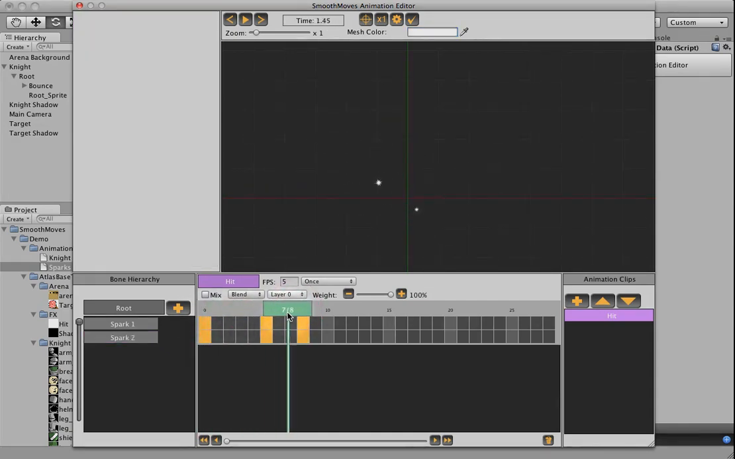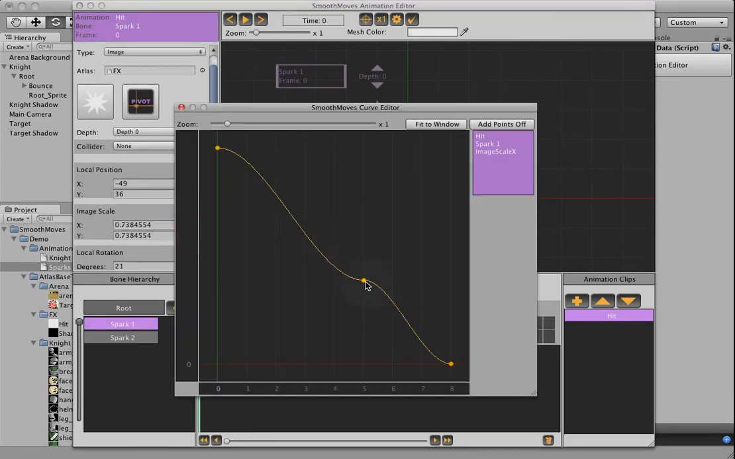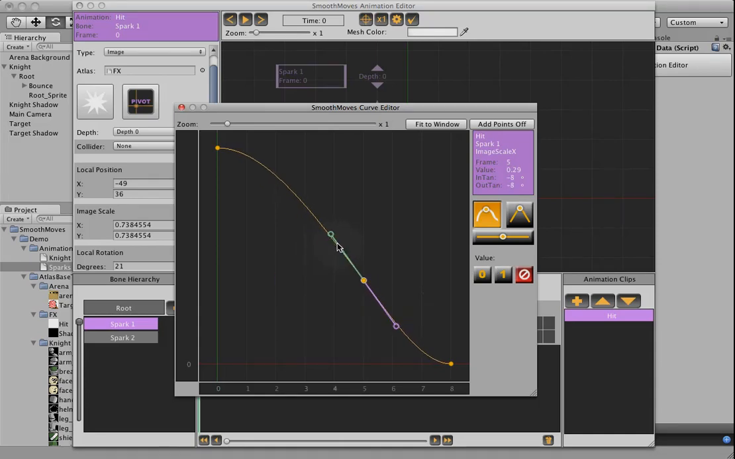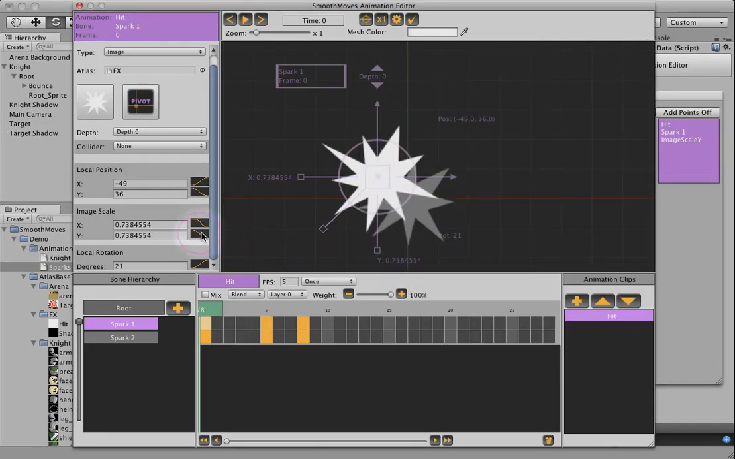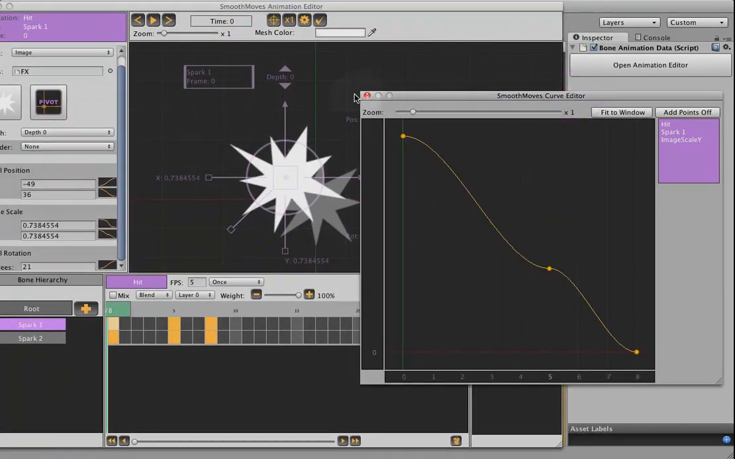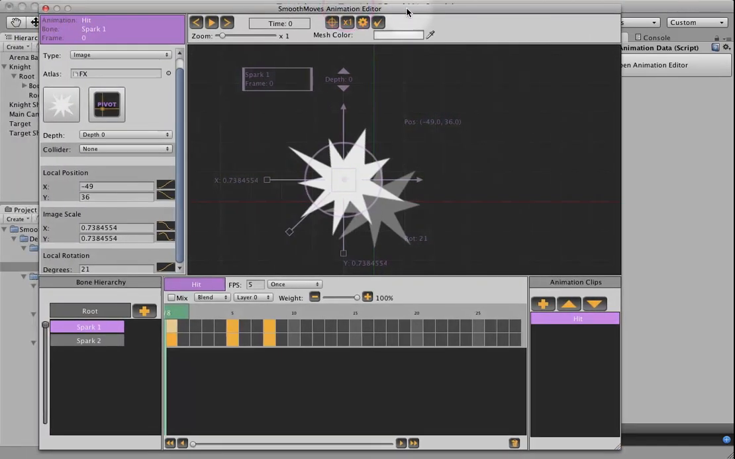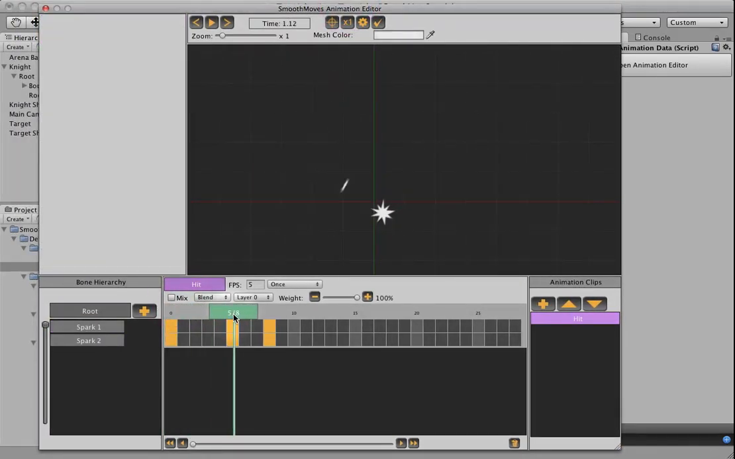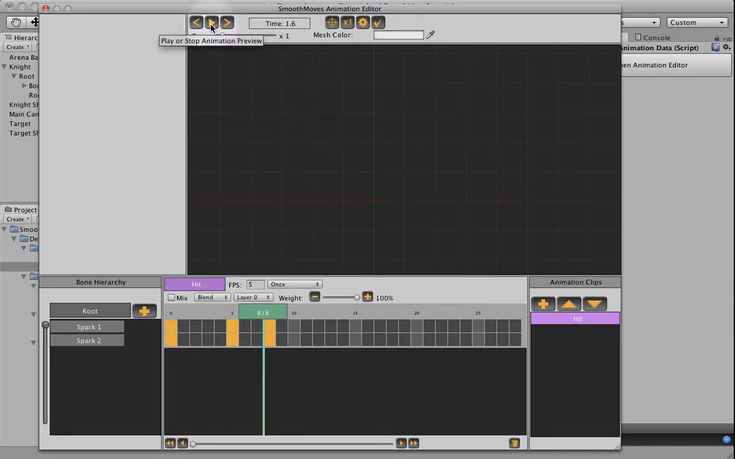Alright, so if we play it, it just kind of comes into being and fades away. I want to adjust the animation curves a bit. Let's open up the scale. Let's kind of change these a little bit. You can go really wild with these. It kind of just falls away.